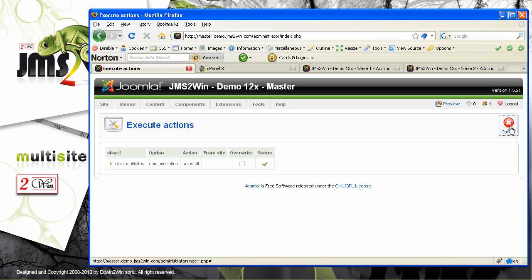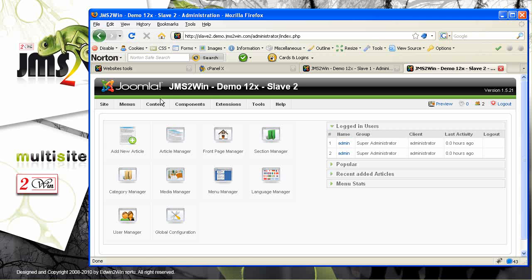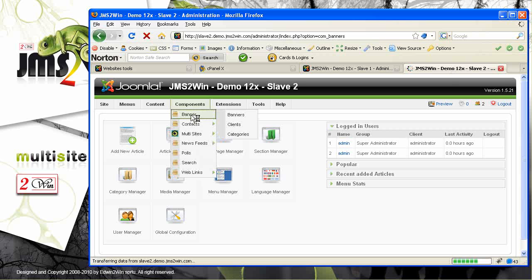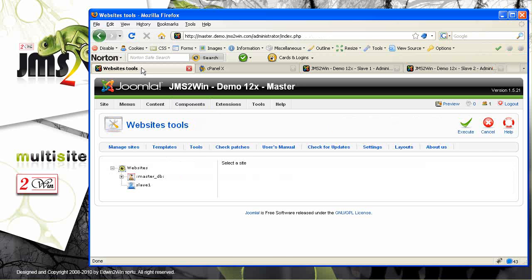Okay, this is performed, and you now have a slave 2. If I refresh the slave 2 and I click on something, the menu disappears. You can also go in the demo, install and uninstall, and uninstall from the slave, and this will be the same result. We just show you the tools because this is a central point where you can have different elements. So for JMS Multisite, this is done.